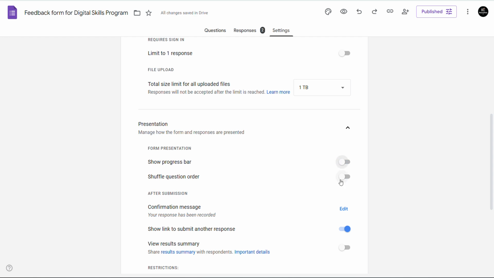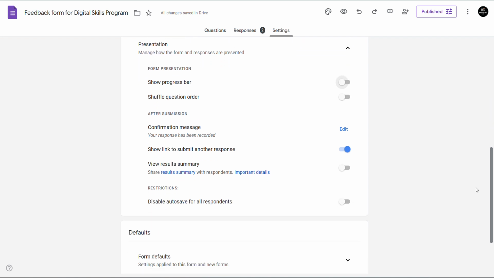Shuffle questions, this will be like a quiz. This is usually useful with a quiz, where you can automatically shuffle the questions for different people. But for normal forms, it's not advisable to shuffle, because some questions are coming from different sections, so you can shuffle and mess up everything.